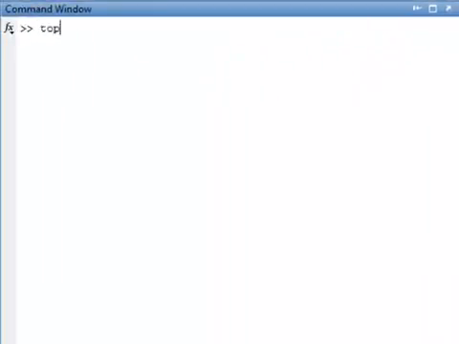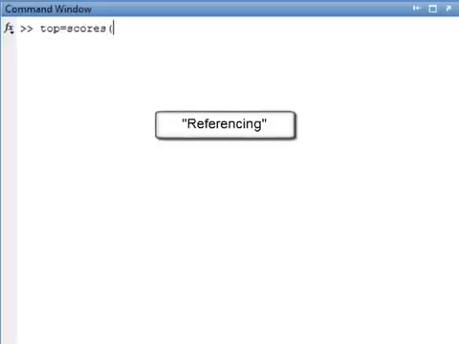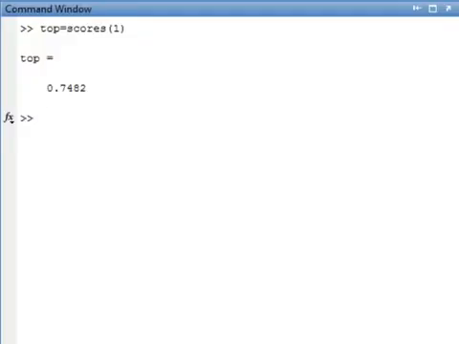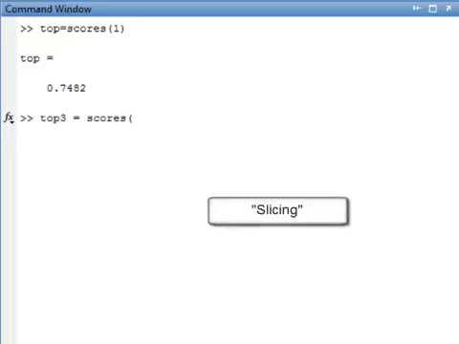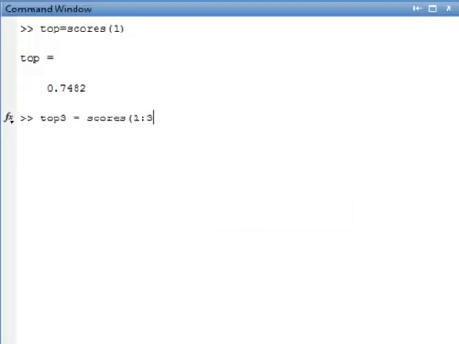Now we've already sort of sliced before when we are referencing an array. For example, the top score would be the first element. The top 3, at that point, we would be slicing. If I want the top 3 scores, I want to ask for element number 1, 2, and 3. So I ask MATLAB to count from 1 to 3 by increments of 1.